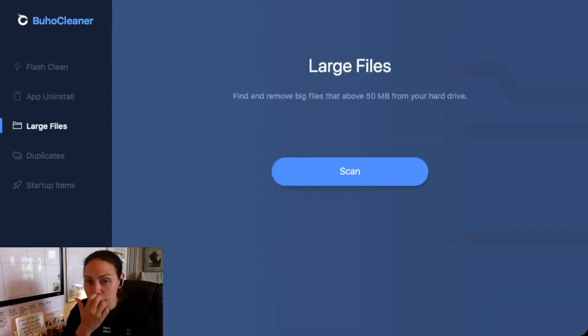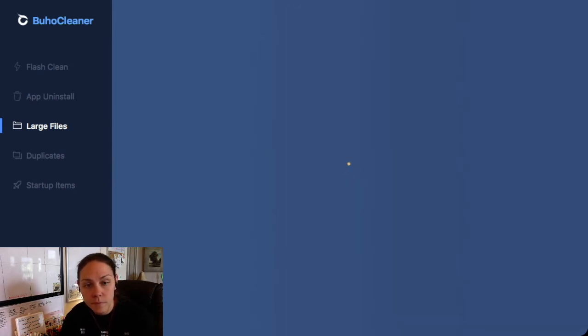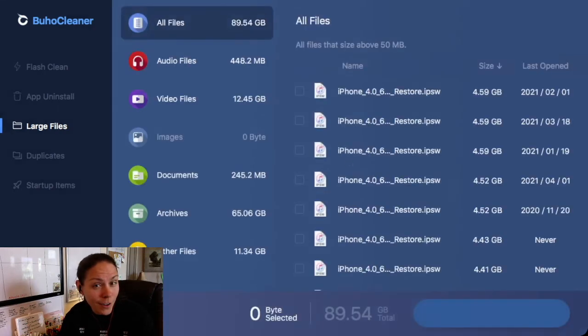Large files. Let's move on to that. Let's see what that looks like. I'm not sure. Probably some YouTube videos I've uploaded. I think I have the Jurassic Park movies on my computer potentially. Oh, my iPhone backups.